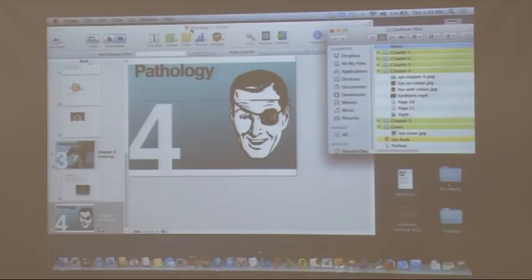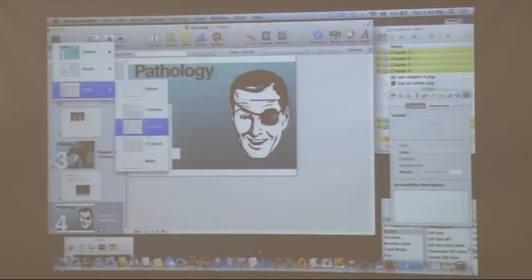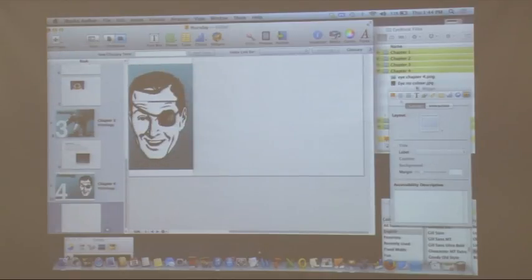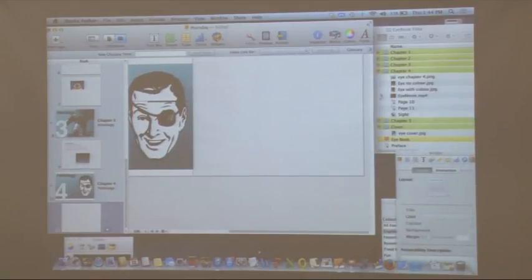I want you to also add a blank page to that chapter. Under Pages, choose Blank. Then in your Chapter 4 folder, you'll see a file called iMovie.